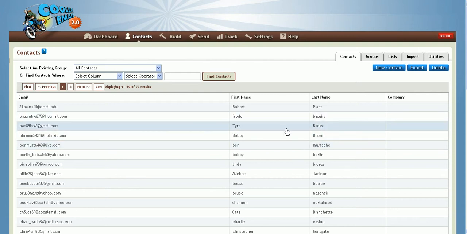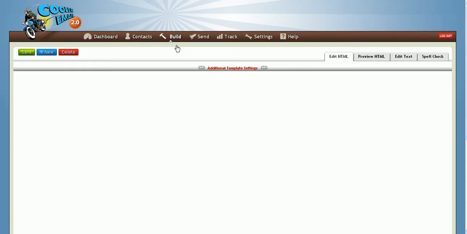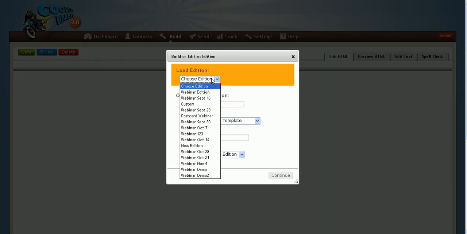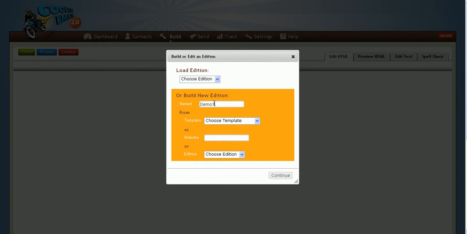Once you have all of your contacts imported, you're ready to build an edition. Go to Build and then select Editions. And this box that comes up is going to give you two options. You can either load a previously created edition or you can build a new one. I'm going to build a new one today.